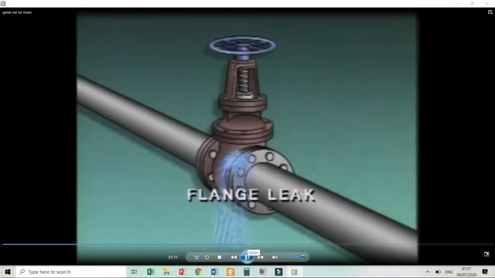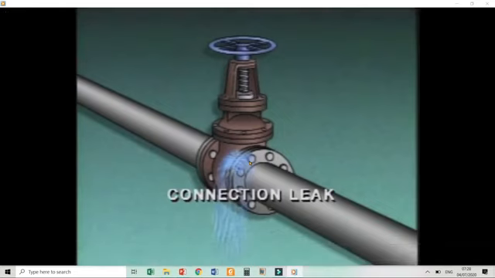On valves that are attached to piping using methods other than flanged connections, this leak may simply be called a connection leak. In a flange leak, there is a common cause that maybe the gasket is damaged, or the gasket deteriorated, or you have tightened the nut too much, and by over-tightening the nut, the gasket is damaged.